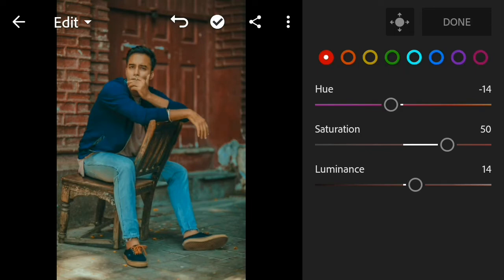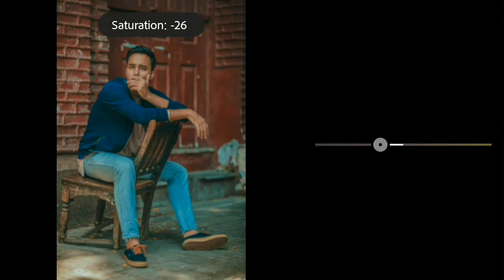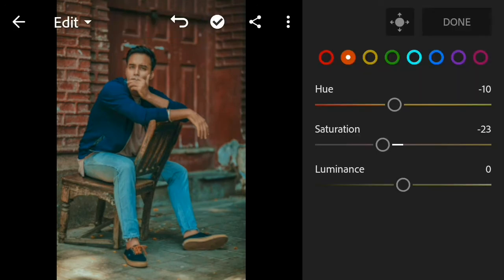Next go to orange. -10 for hue. Saturation to -23. And luminance to 26.